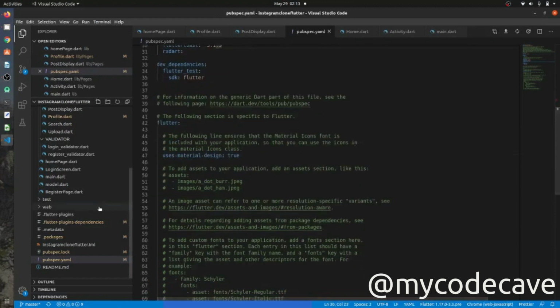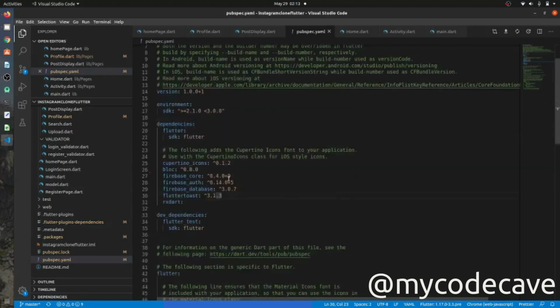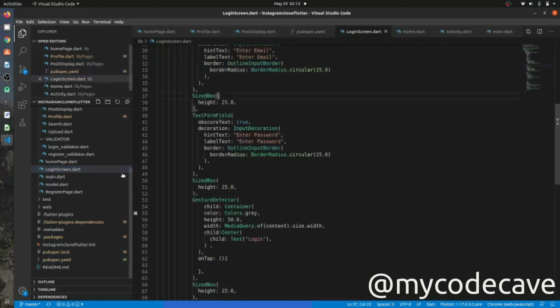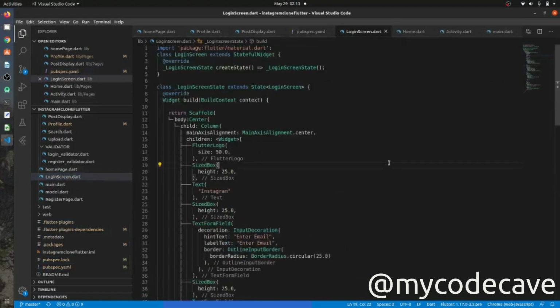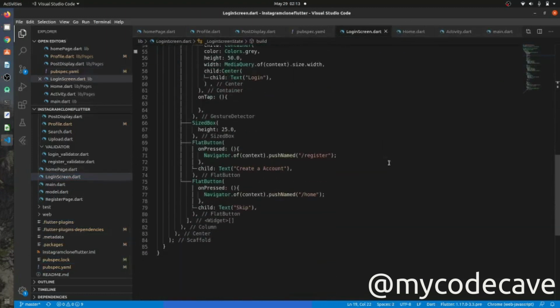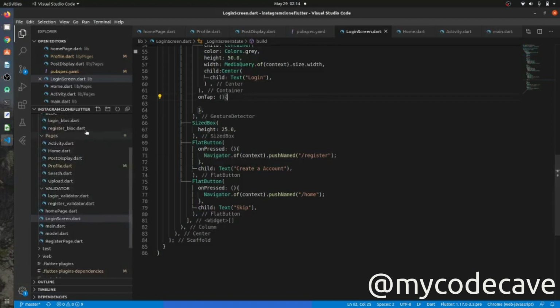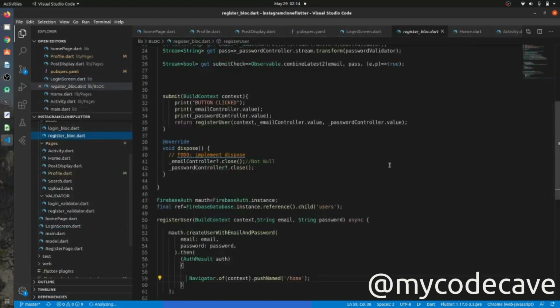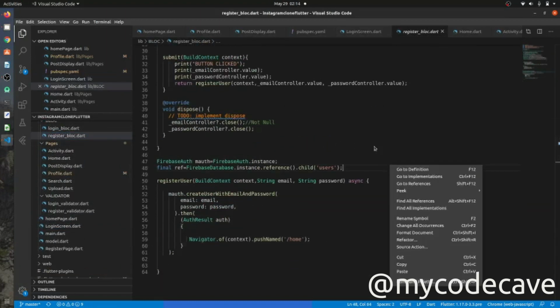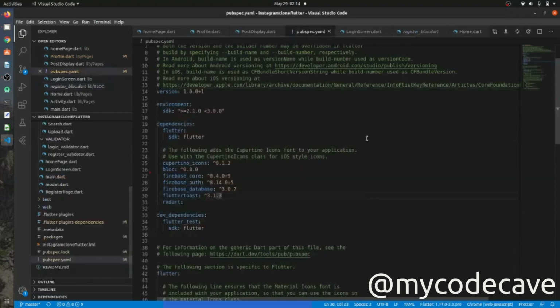Is it enabled? Let me check the login screen. It will show me an error. Does it show? Let me check why it hasn't shown me the error. Let me save it once again.